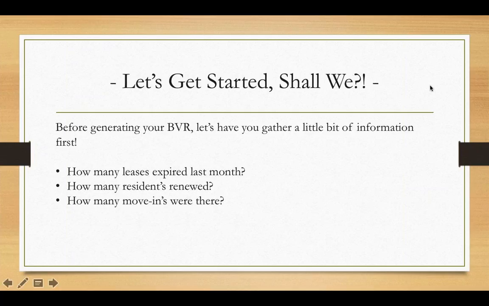Okay, so how about we get started? Before even generating the report, there are a couple of pieces of information that you're going to want to go ahead and pull. The first is how many leases expired within the month that you're filing this report for. Okay, so hopefully you have been keeping an active record of those lease renewals.